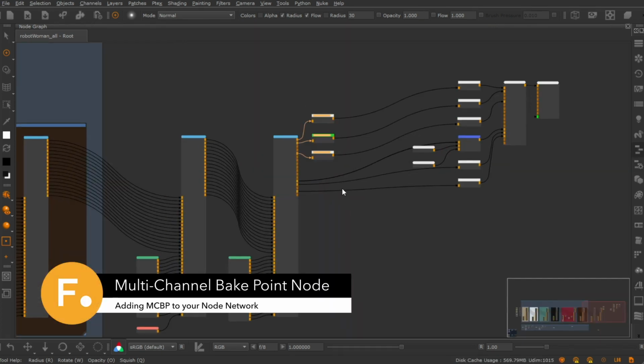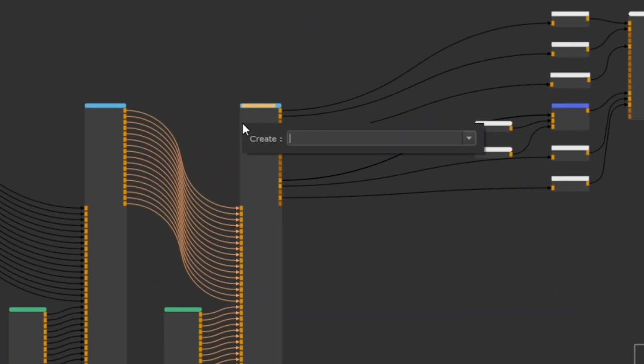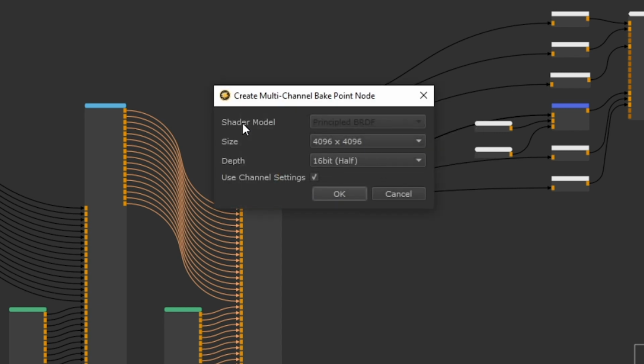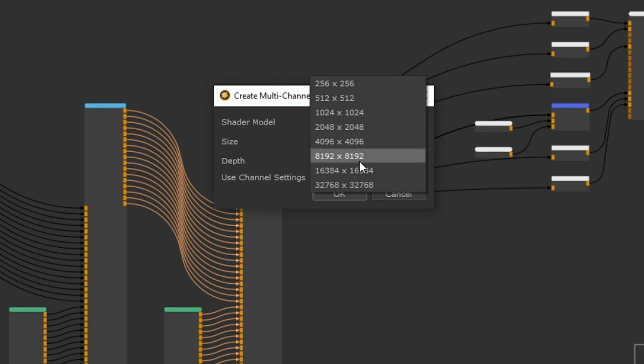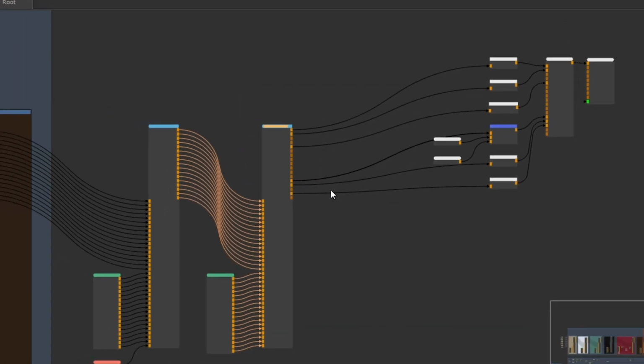To get started, simply select the multi-channel merge node. Hit Tab and pick multi-channel breakpoint node. On creation, you're presented with a dialog that allows you to select which resolution and bit depth to use for your breakpoint nodes by default. If you select a multi-channel merge node, the shader model matches and cannot be edited. For now, I want Mari to set up my breakpoint node to respect the downstream channel data.